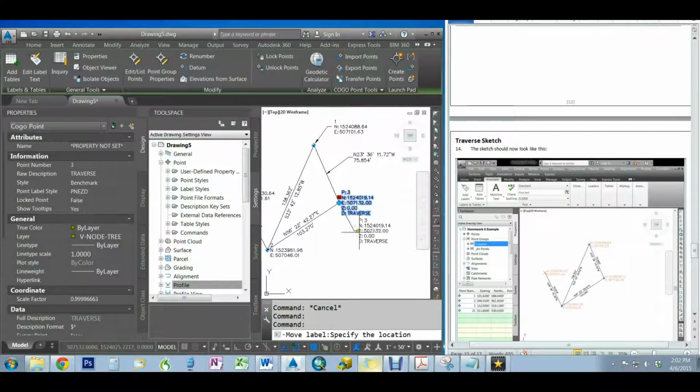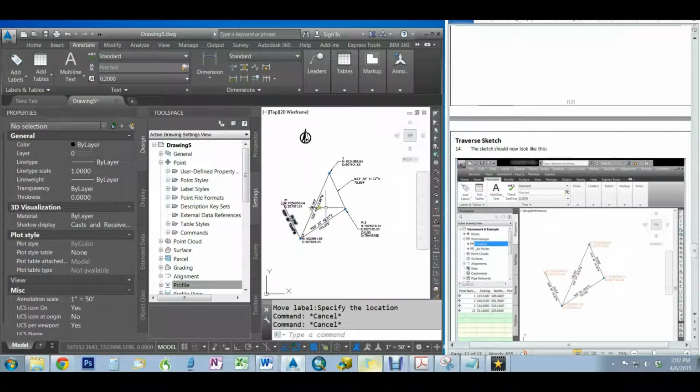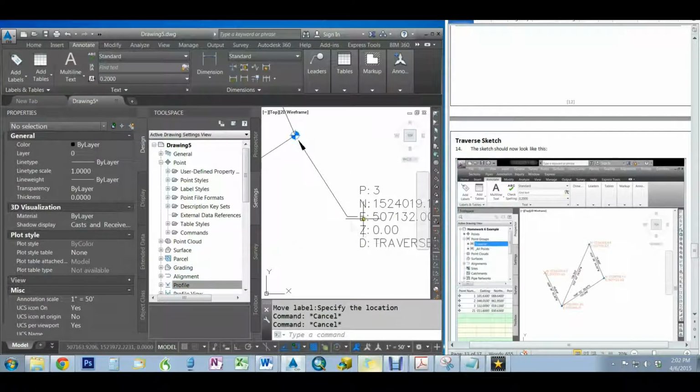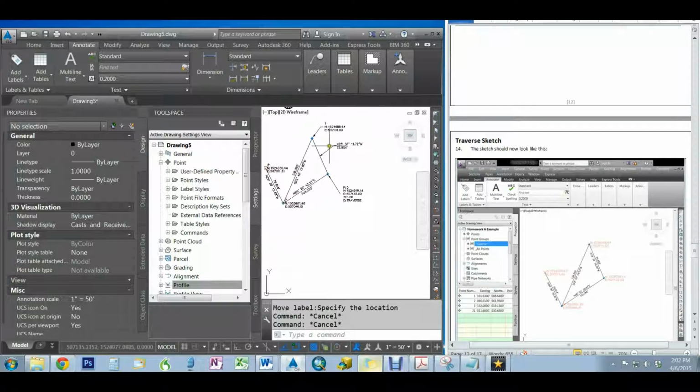So I can also pull this leader line out. And you can either decide to do this style or you can decide to leave it as northing and easting. All right? Now the next thing is to be able to do an area in this traverse. So I'm going to show you how to do area now.